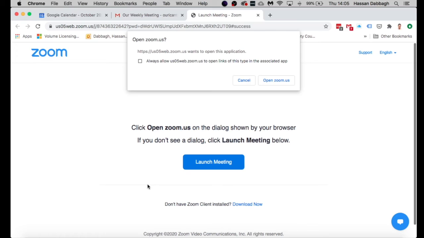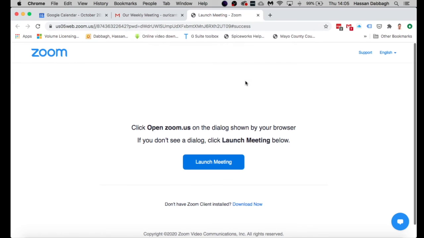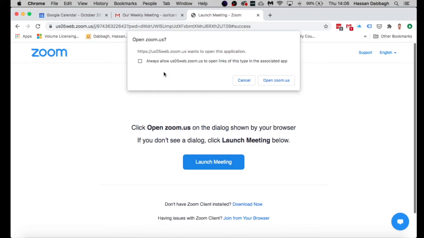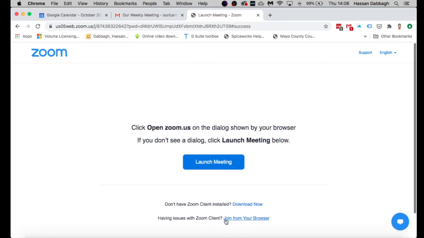Now, if your participant doesn't have Zoom and doesn't want to download it, it'll do you no harm to download it. It doesn't take up much room on your computer. You simply click Cancel, then you click Launch Meeting. When it opens up this dialog box again, now you have a new option. Having issues with Zoom client? Click Join from your browser. So we're going to click Cancel here, and we're going to click Join from your browser.